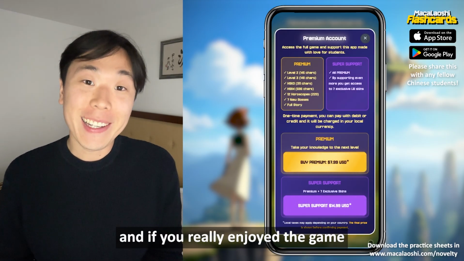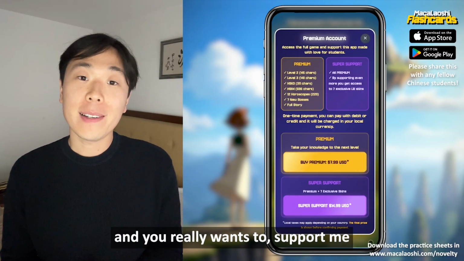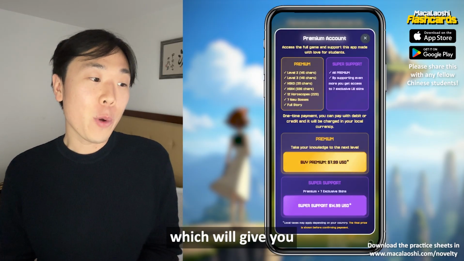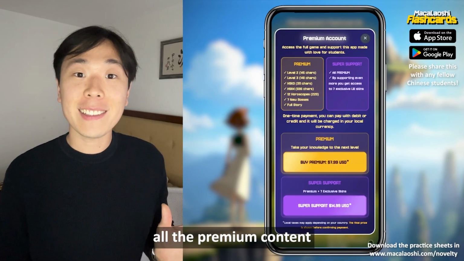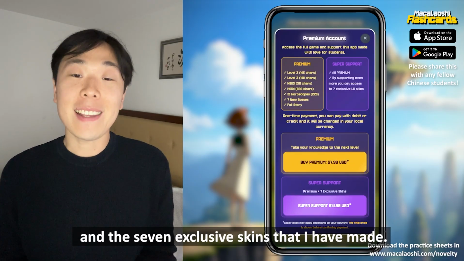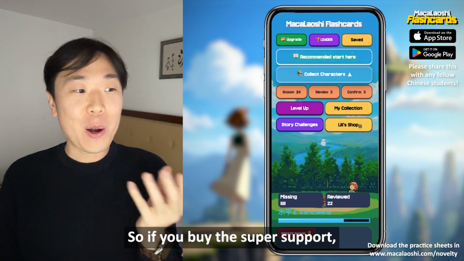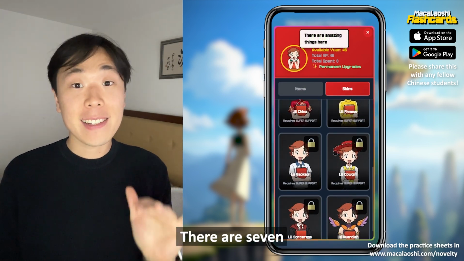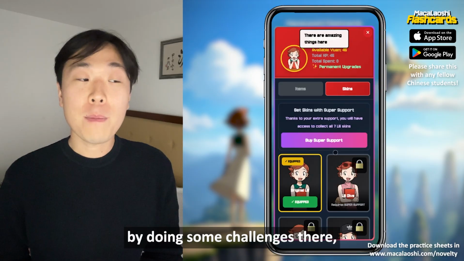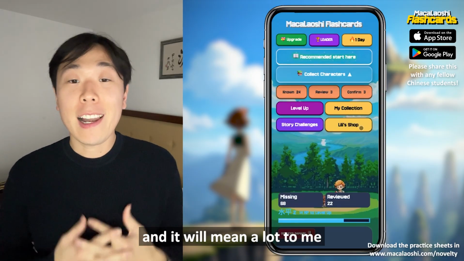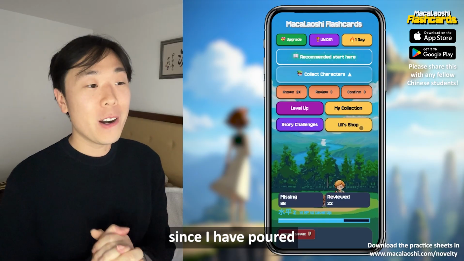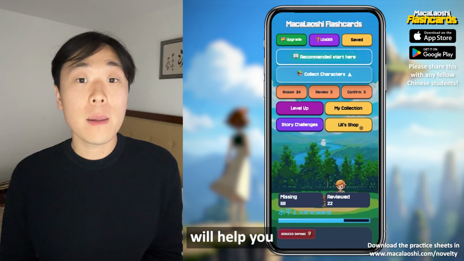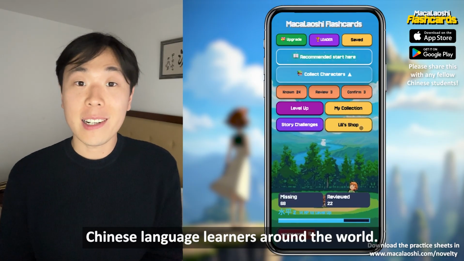And if you really enjoyed the game and you really want to support me and the project, you can actually buy the super support, which will give you all the premium content and the 7 exclusive skins that I have made. So if you buy the super support, you can go to the Lily shop and go to the skin section and you will see all the skins. There are 7 that you can collect and unlock by doing some challenges there. And it will mean a lot to me, since I have poured a lot of love and a lot of thought into this game, and I know that this game will help you guys, Chinese language learners around the world.